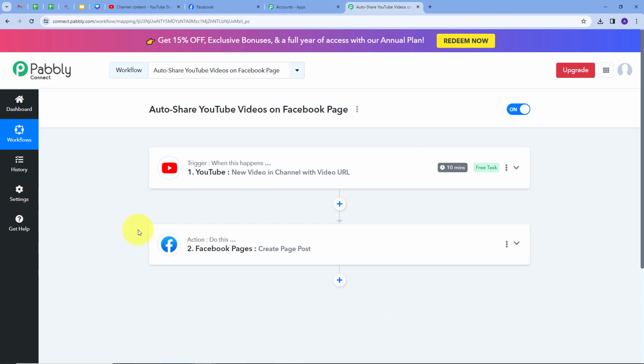So let's summarize what we did here. First, I have set up my trigger, and my trigger application was YouTube and my trigger event was New Video in Channel with Video URL. Then I have set up my action, and my action application here is Facebook Pages and my action event was Create Page Post. So this is how I have successfully created this workflow, and you can also create this workflow by following all the steps that I did. And I'm also going to put the link of my workflow in the description so you can check it out from there.